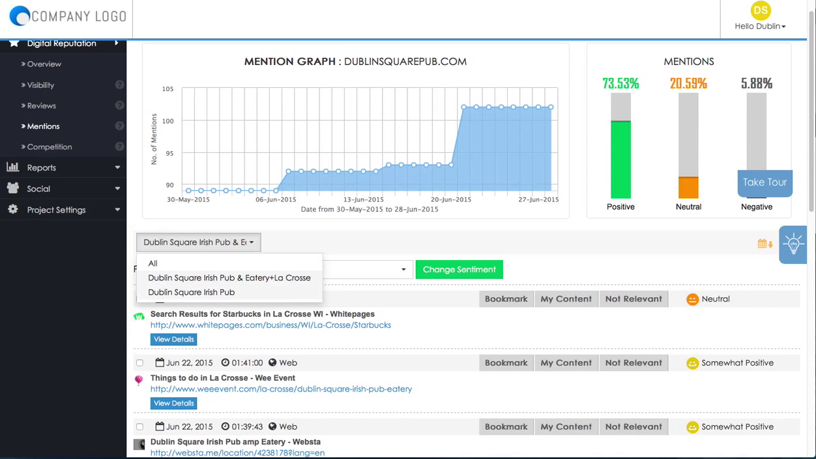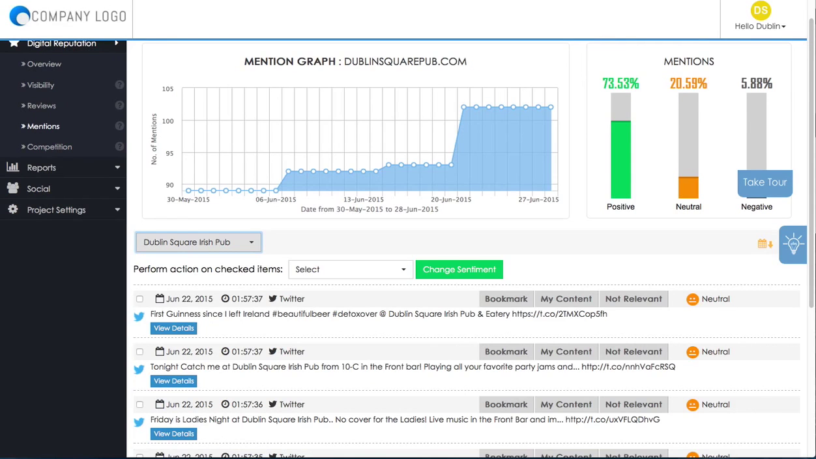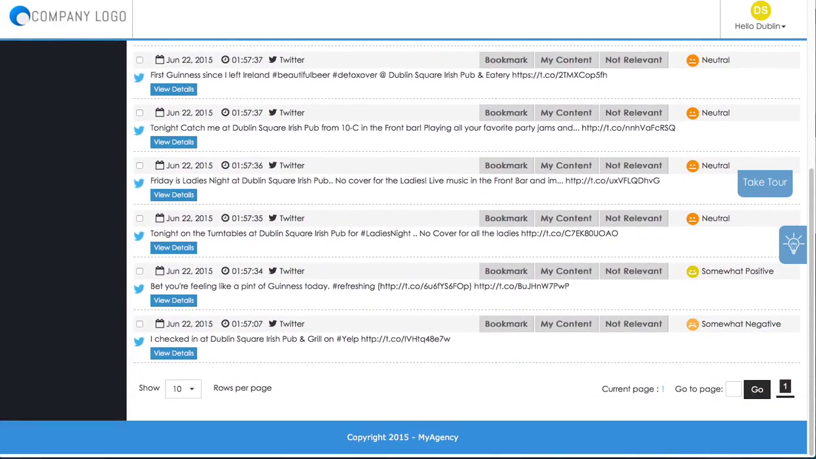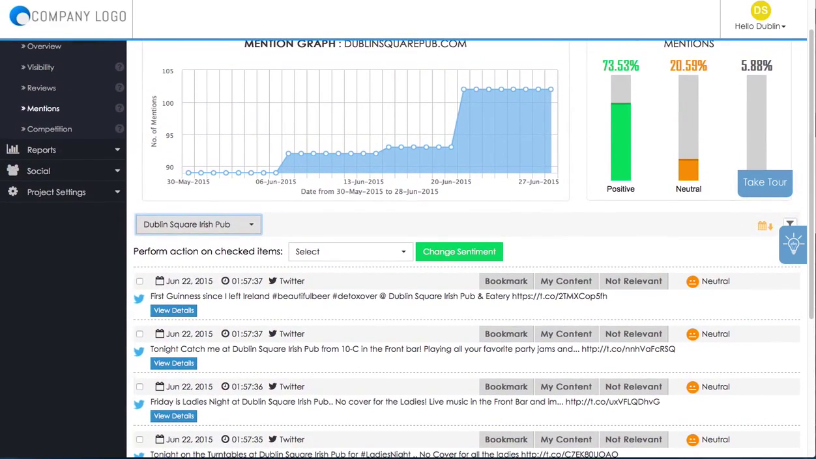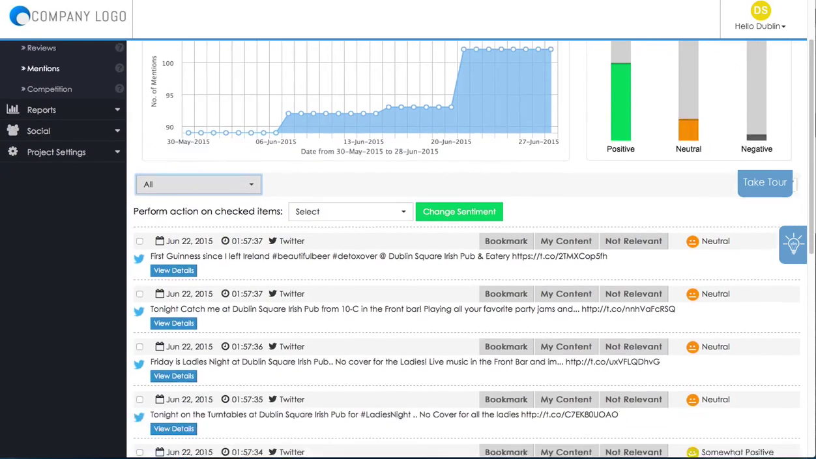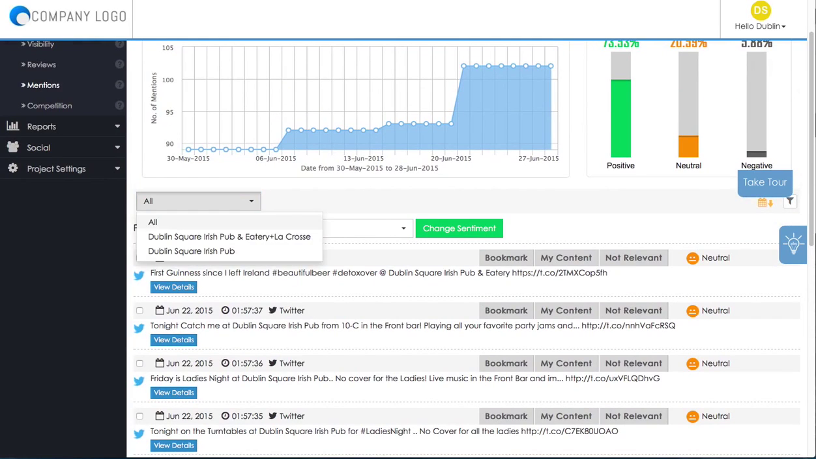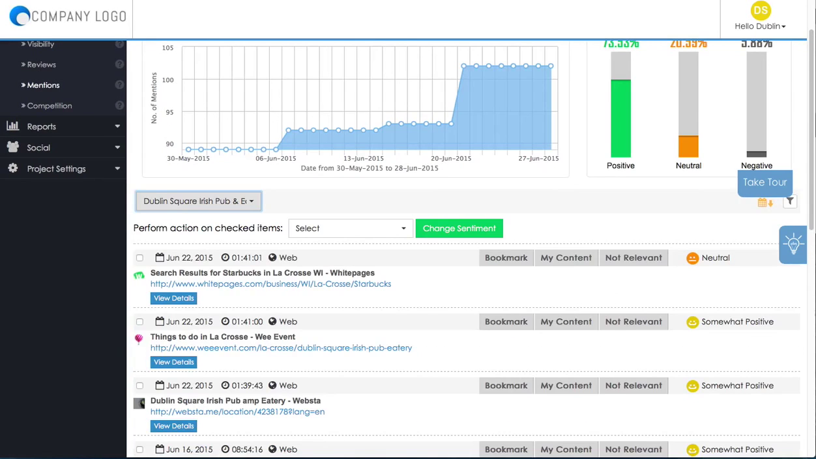There's a second search query, which is just the name of the business. So if you select that, it would sort the results on the bottom based on what you just picked, which is the second one. Or you can just say all, and it will pull in everything. So let's go back to the first search query, which is the name of the business plus the location.